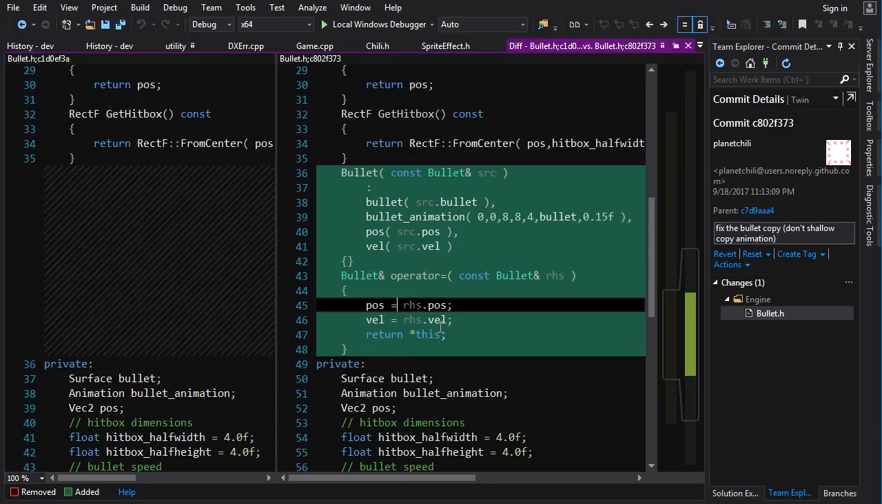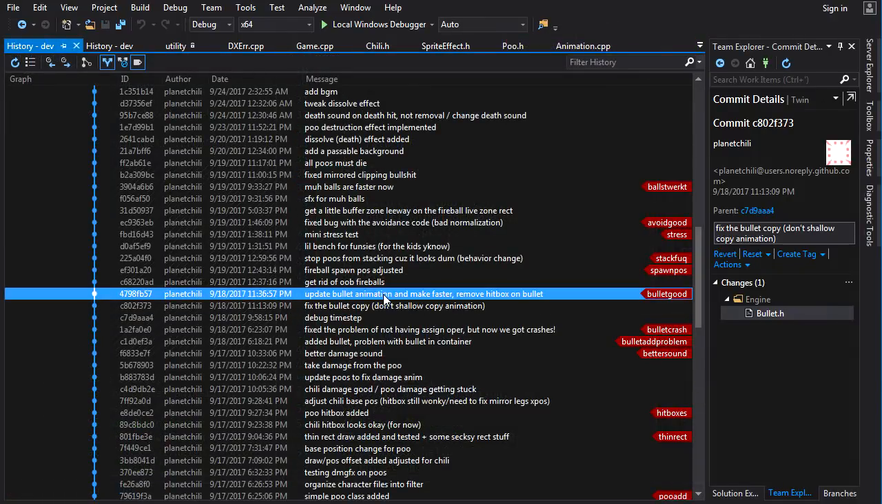Because the animation, when you copy a bullet over, you're really only copying the position and the velocity. The surface will stay the same, the animation stays the same for all bullets. So what I do is I just ignore those for copy assignment. And for copy construction, I construct a new animation rather than trying to copy one. So I did that, and then I realized that the bullet wasn't animating.